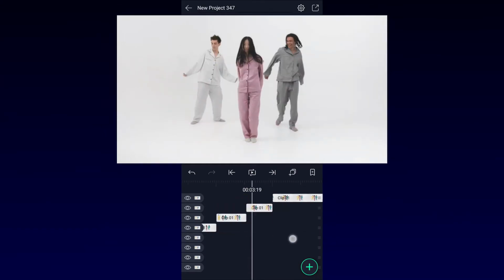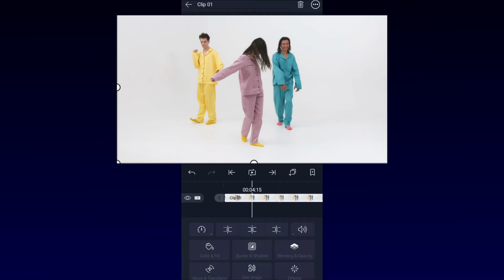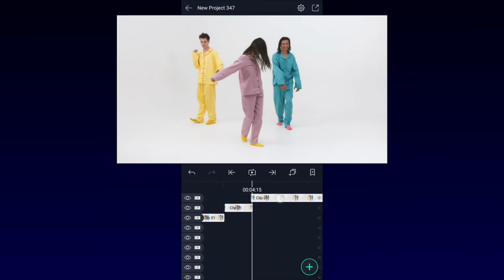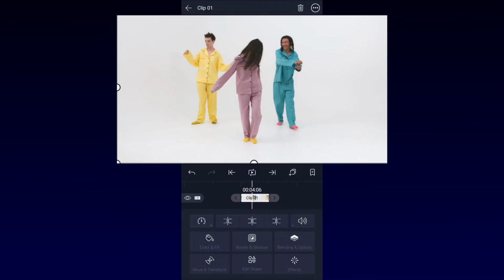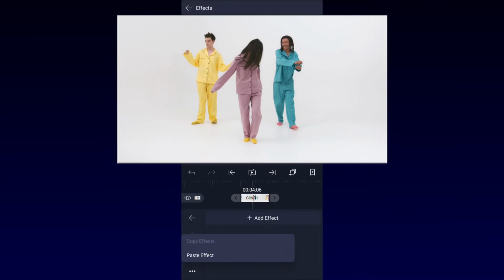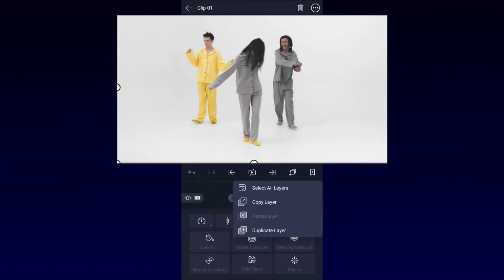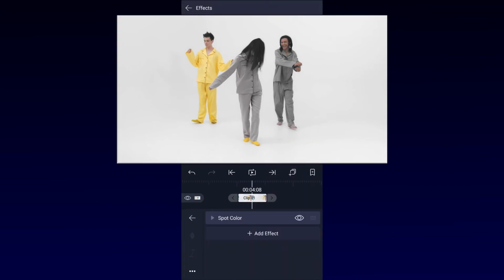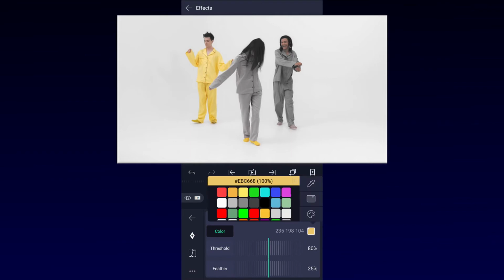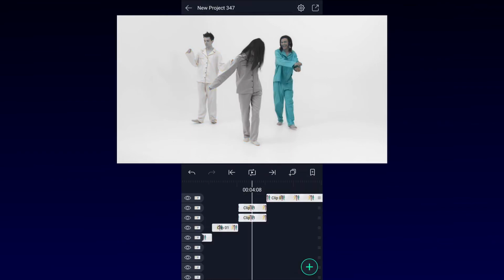Now we will keep two subject colors and isolate only one subject. Let me trim first. Paste spot color effect to this layer. Now duplicate this layer. Change color of the subject. Now, we are not going to see two subjects' color, let's mask one subject.